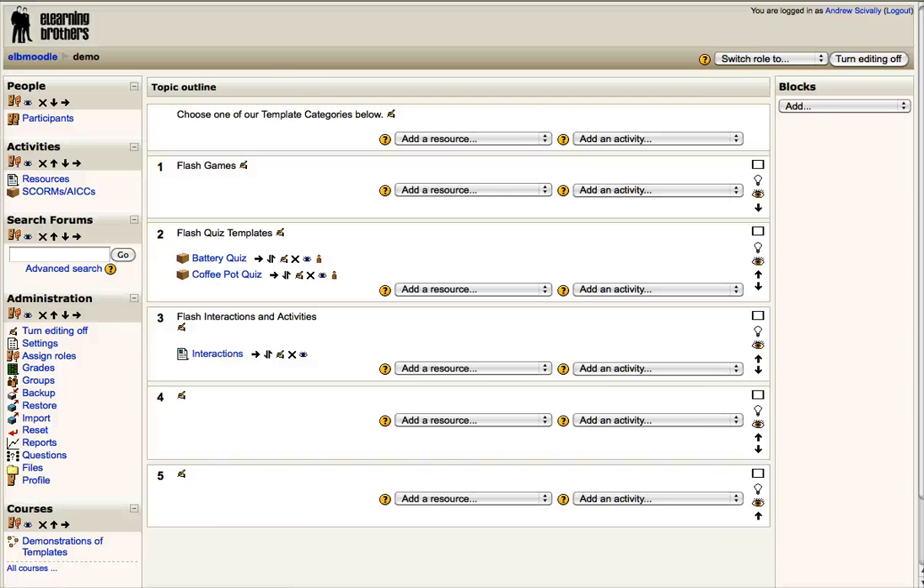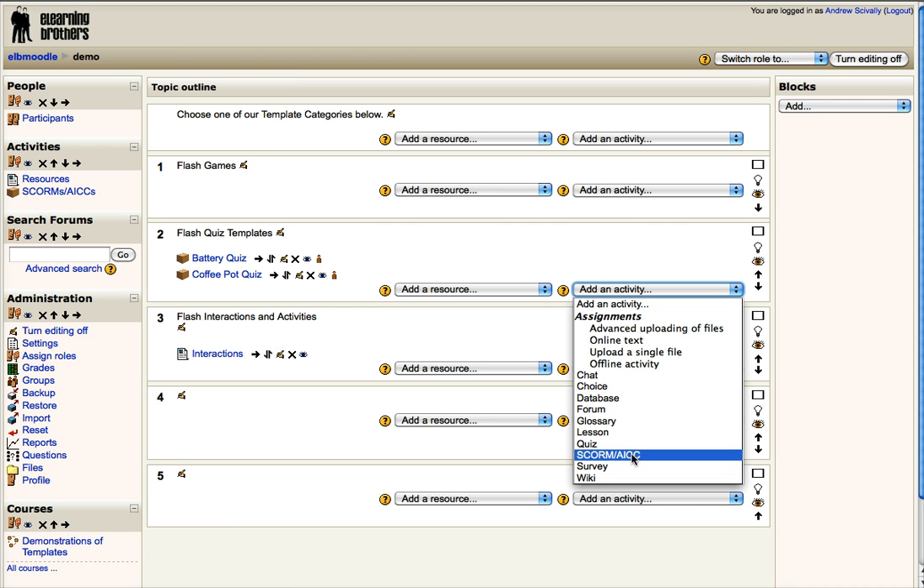Hi, I'm going to quickly show you how to import Flash interactions into Moodle. Now these are a bit different from our Flash quizzes and games. The Flash quizzes and games you need to upload as an activity, and that would be the SCORM AICC. However, the Flash interactions, you're not tracking a score, so you don't need to do it that way.